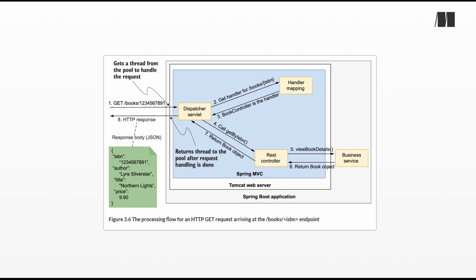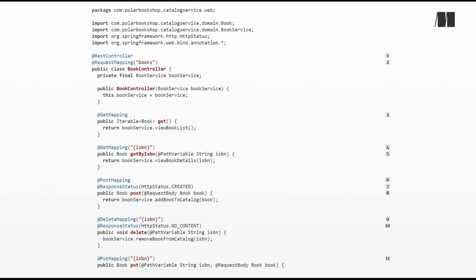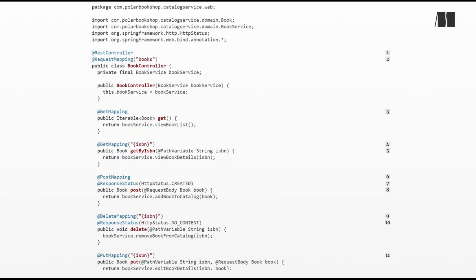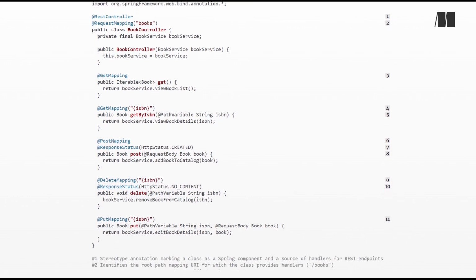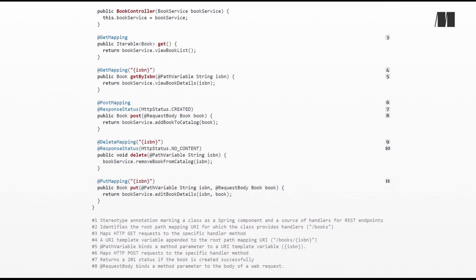Figure 3.6 shows the scenario where a client sends an HTTP GET request to view the details of a specific book. Figure 3.6. The processing flow for an HTTP GET request arriving at the /books/ISBN endpoint. We want to implement a method handler for each use case defined in the application requirements, since we want to make all of them available to clients.